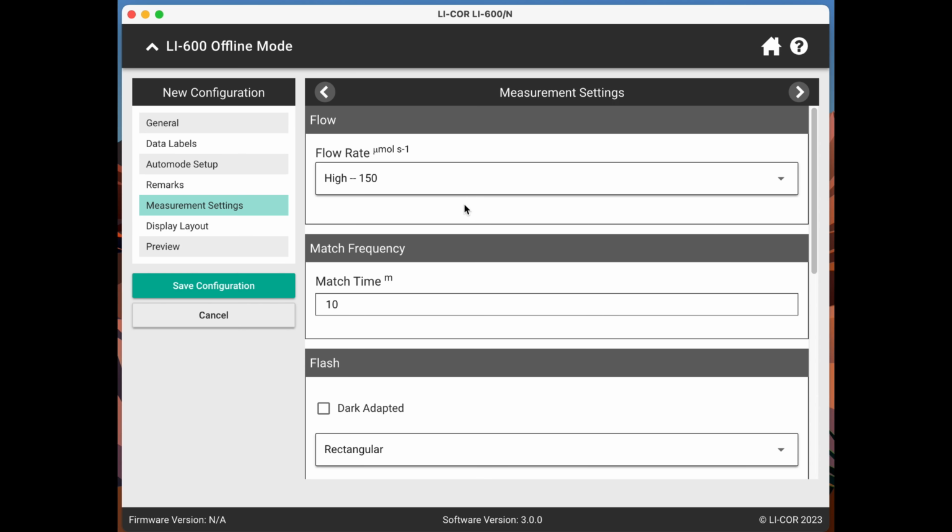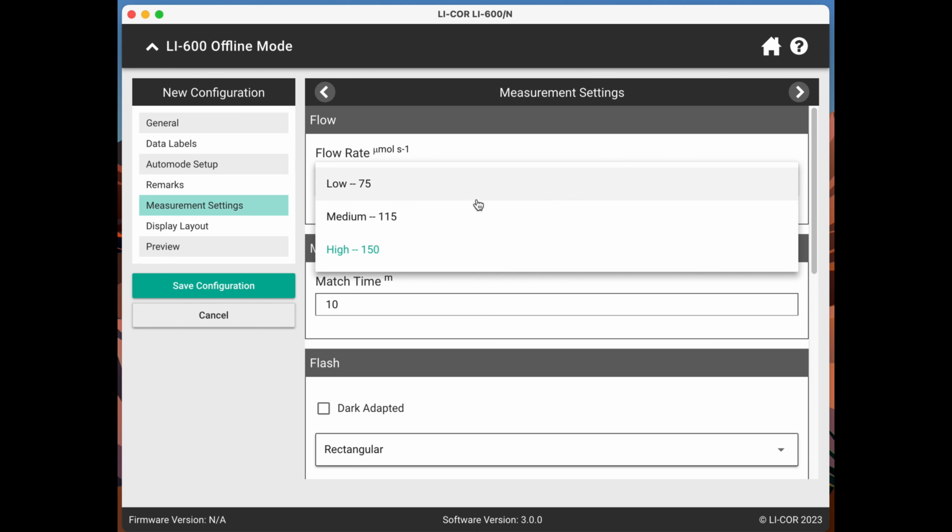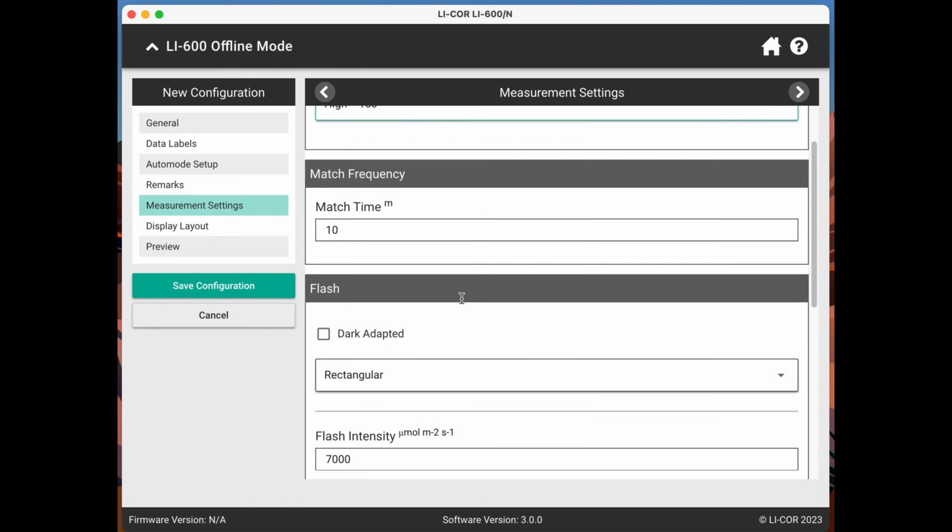Measurement settings. This is where we can set our flow rate, match time, and fluorescence data. By default, the flow rate is high, 150 micromoles a second. But if you're working with a plant that has a lower stomatal conductance, or it might be a little bit sensitive to wind, you could set it to medium or low. For now, we're going to leave it at high.